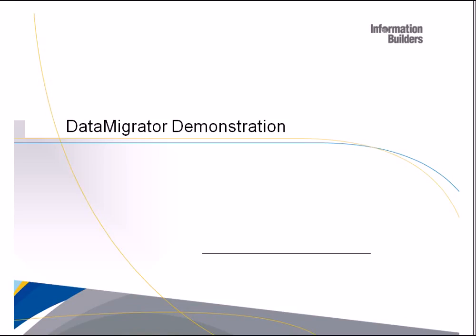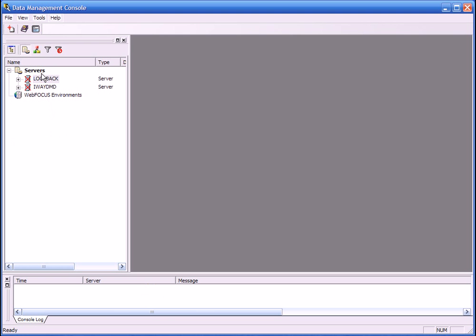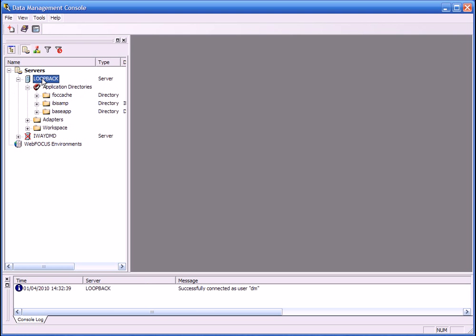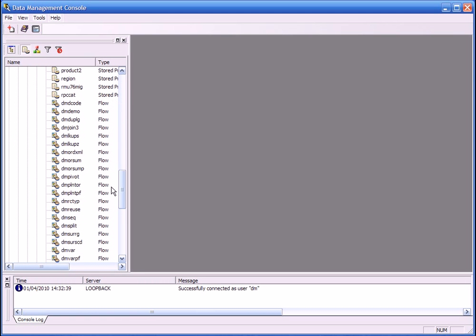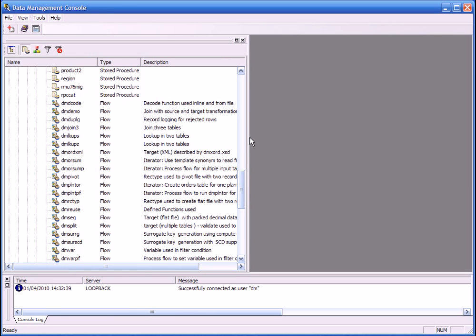Welcome to this brief demonstration of Data Migrator using the Data Management Console to build a data flow to copy data from multiple sources. The Data Management Console shows us a list of servers. Objects on the servers are organized in application directories. Here we see a list of data and process flows stored on the server. Now we're looking at those that are distributed with the server itself.